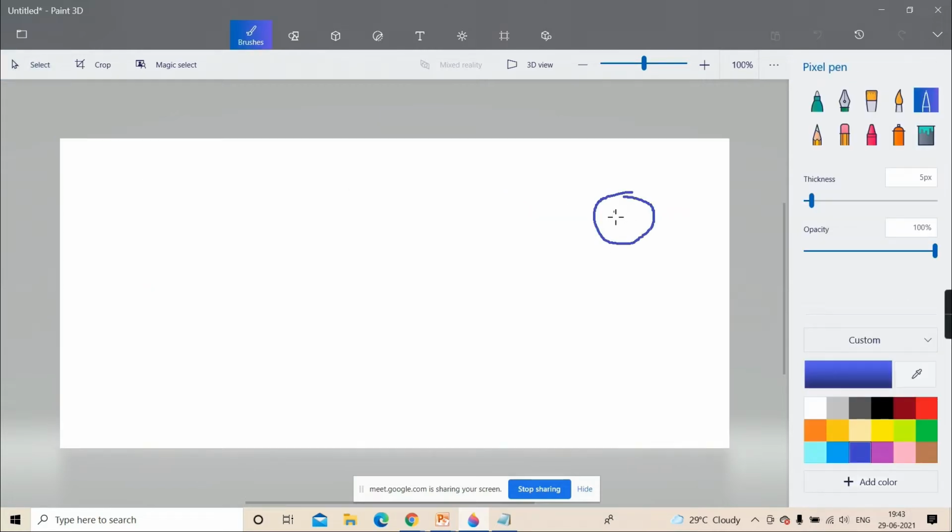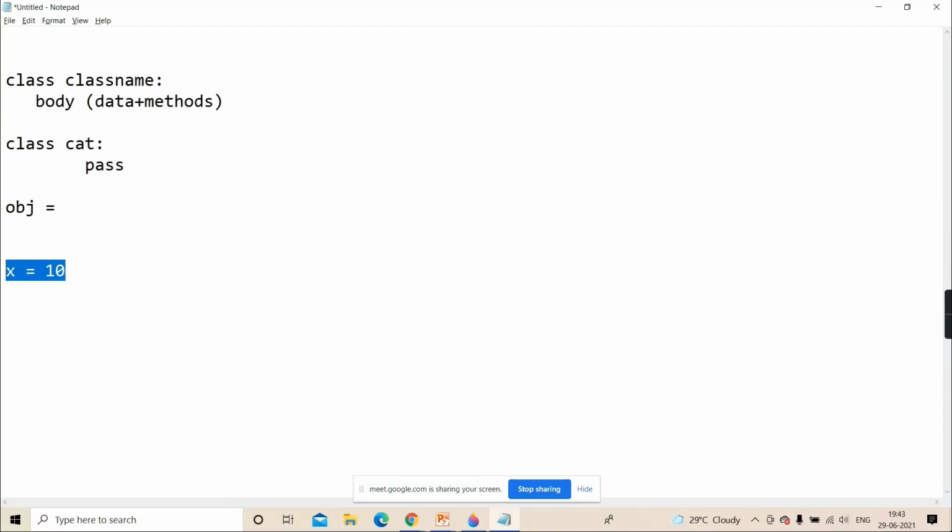Exactly. Then 10 is stored in that object, and the reference of that object is stored in your object variable, that is x. Right? Same thing is for the case of cat, but cat is our own created class, it's not already provided by someone, we have created it. So how to create an object?